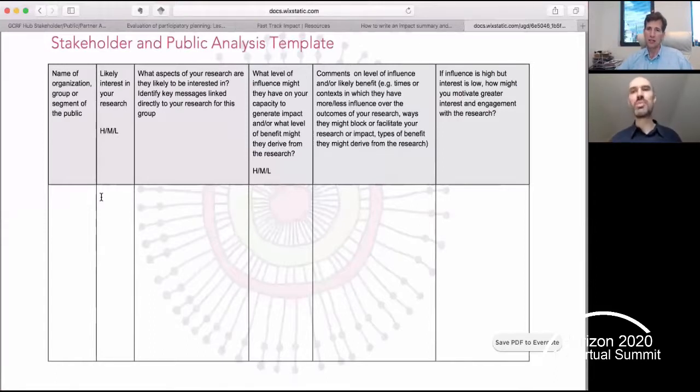The final column here is one of the bits of analysis you can do, and you can have lots of different columns on here. I'm using this to go through, scanning all the rows, for who has low interest but high influence or high benefit. That is someone who's going to be a hard to reach group, and that may be a problematic group that I need to give more thought to. I'm tagging that, for me personally, as the first thing I want to go and investigate and think about more deeply. But you can do any number of different things with this as a tool.